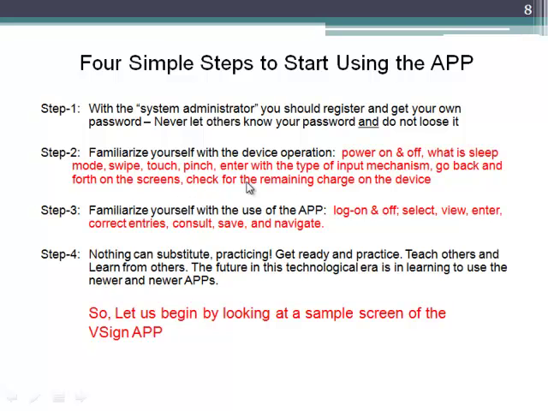Once you become familiar with the device, you are going to become familiar with the app. We already have seen in the previous slide the various operations you can perform in order to accomplish your task of entering the vital sign. Step 4 is very important. Nothing can substitute a practice. Any amount of listening or seeing others doing is not going to help you unless you jump in and play with it. So you will be allowed to touch and practice in the practice session.